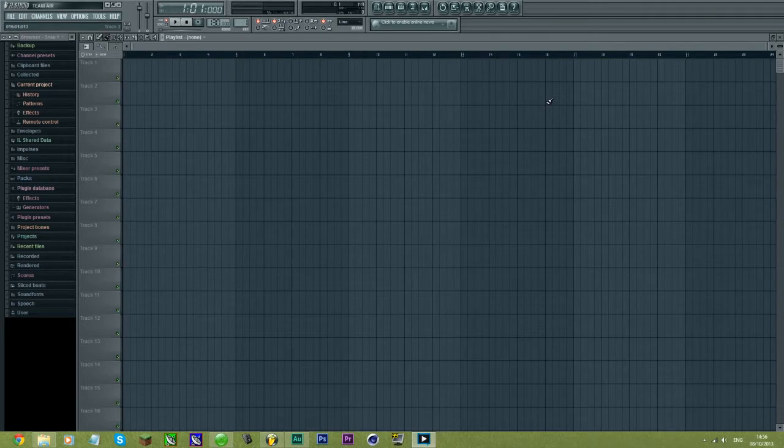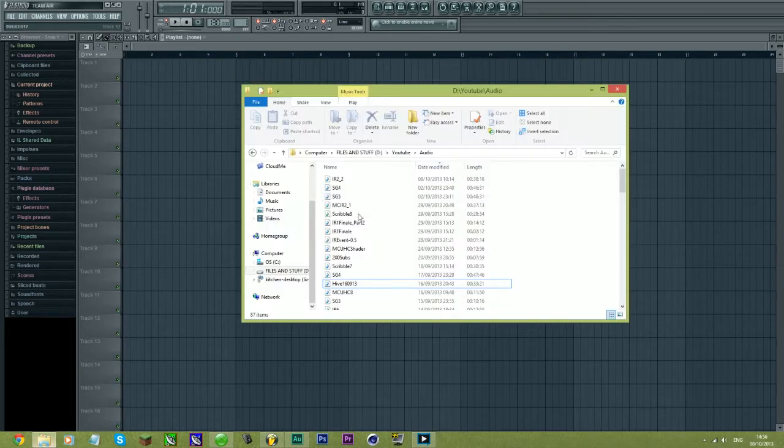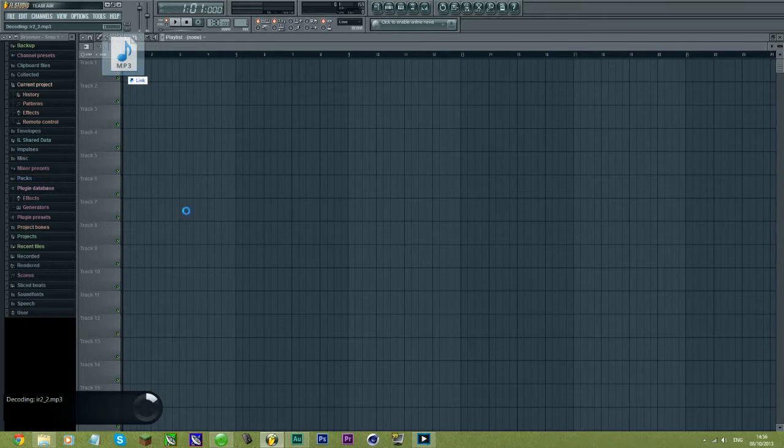So we're going to be editing the new IR episode today, and the first thing I want to do is get my audio. So I've got that in my file browser here. We'll just drag it into, this is Fruity Loops, FL Studio. I'm going to drag it in here and it's going to decode.